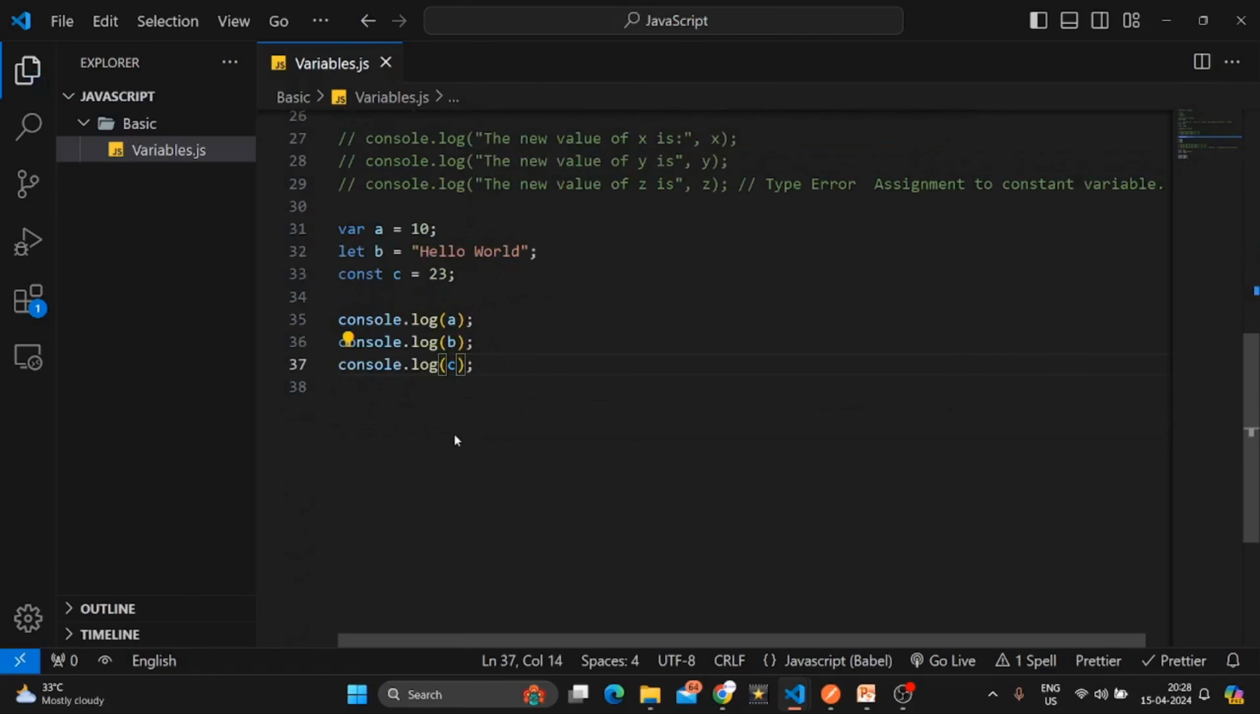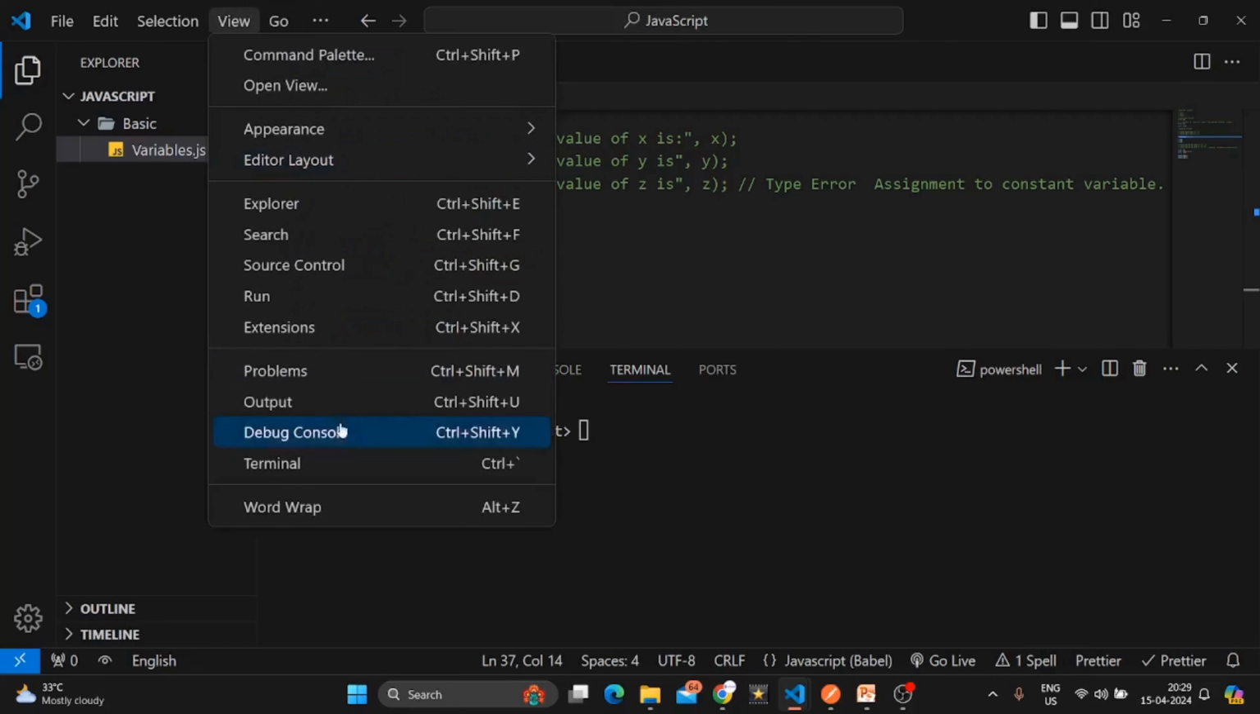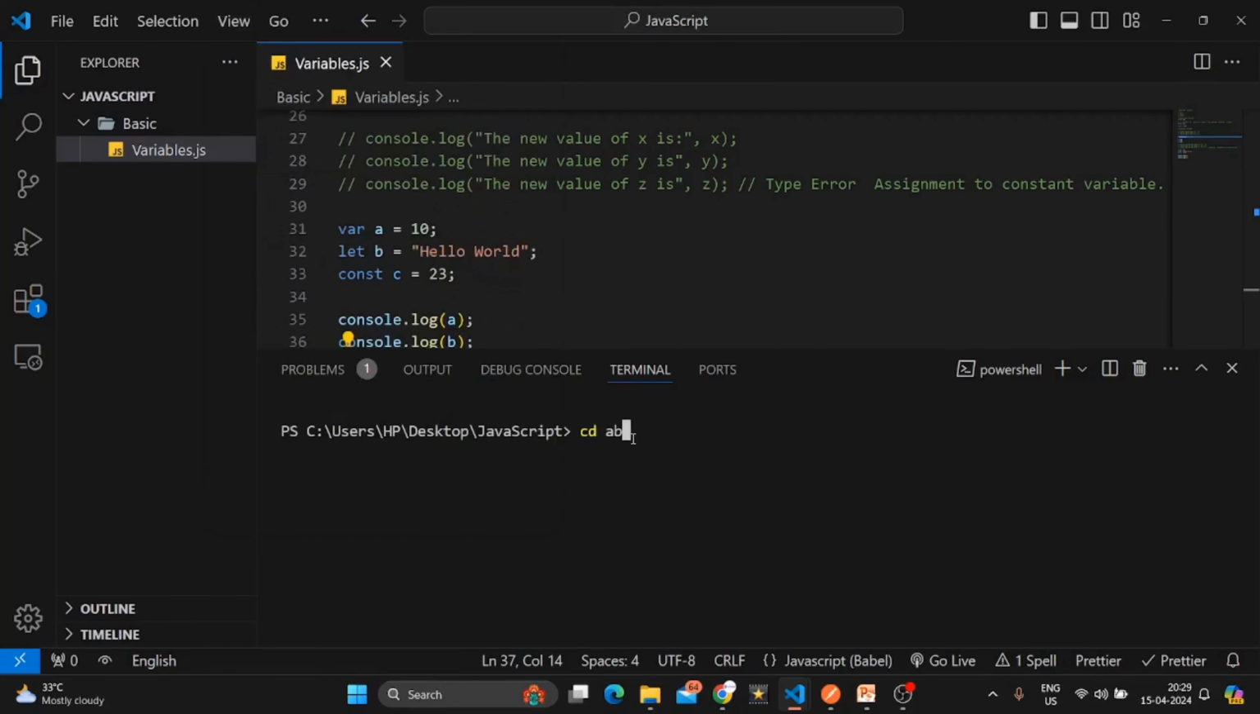Now let's rerun this program. To run this program, as I mentioned already, we have to give one command with node variables.js. So now I'm here in the terminal. To open the terminal, first of all, you have to go to the View. After going to the View, there is Terminal and you can click there. Okay, so let me go to the basic folder first. Now we can rerun our program.